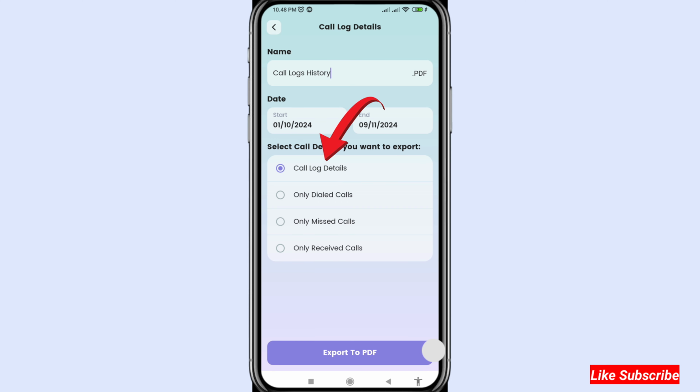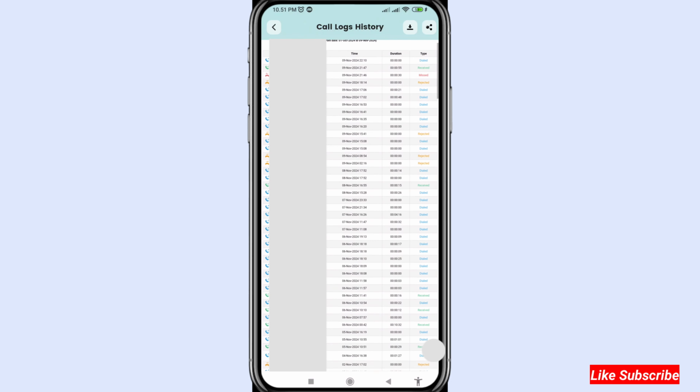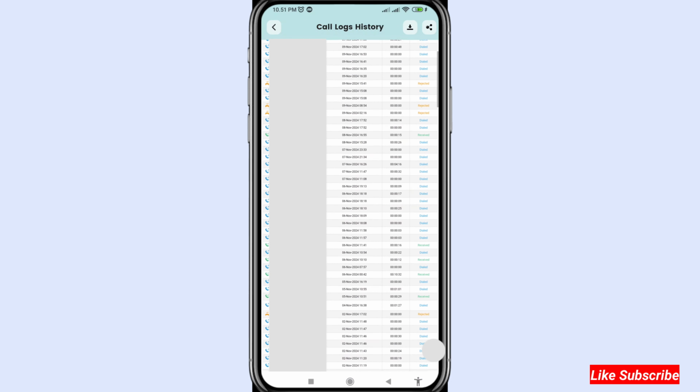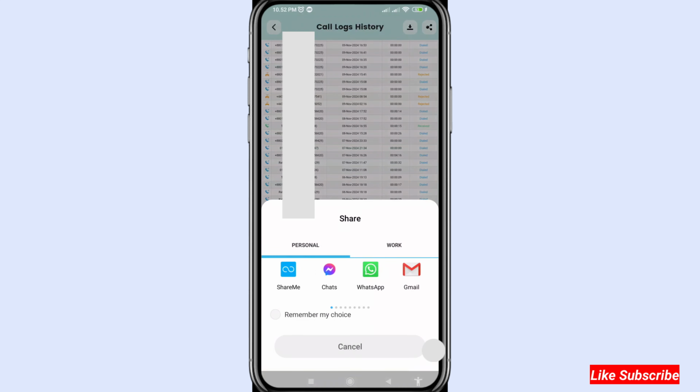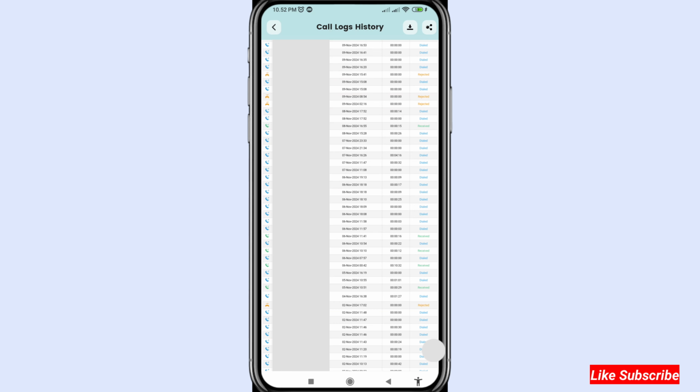This time you can choose the first option, call log details, and then export to PDF. Click here. And in this way I can easily backup and restore my call logs history. And then in the right top corner, click on the share option. And in this you can share your backup and restore call logs history with anyone.